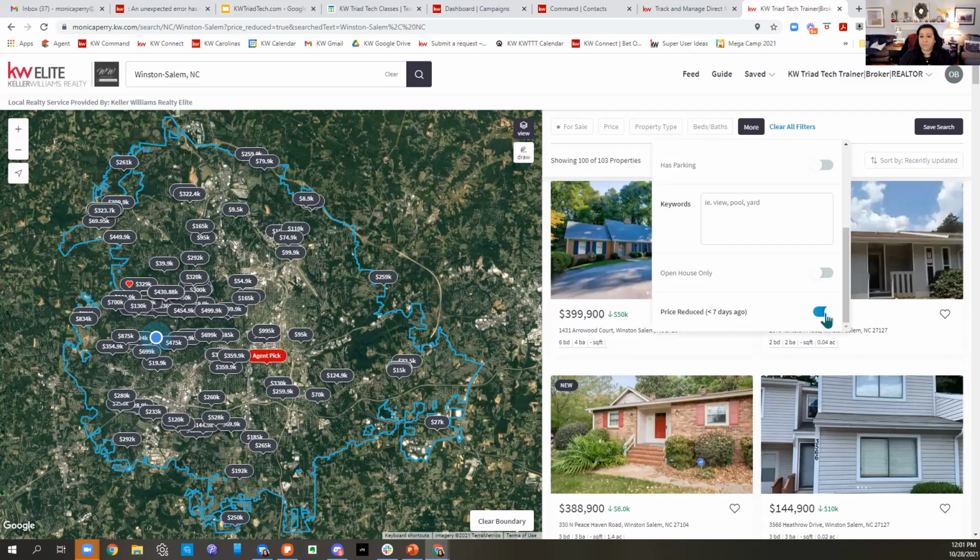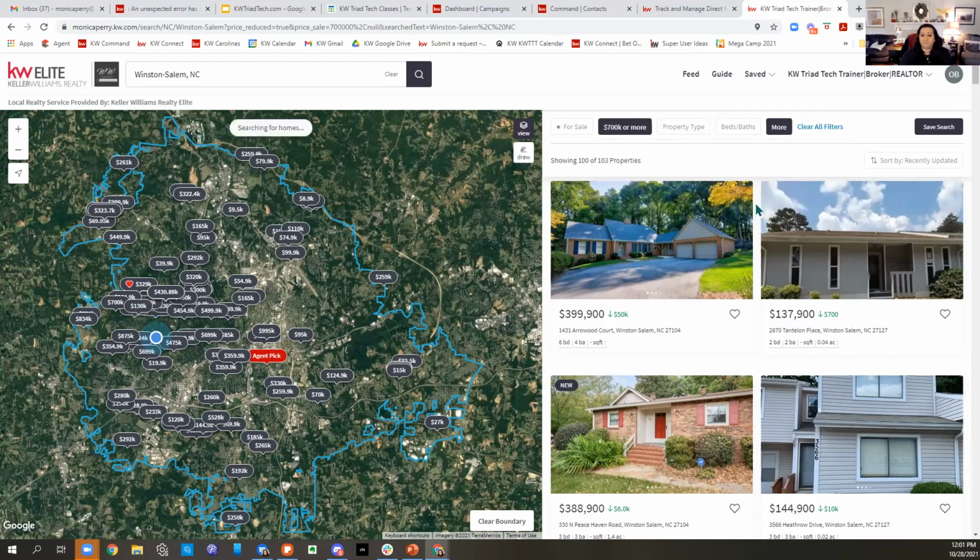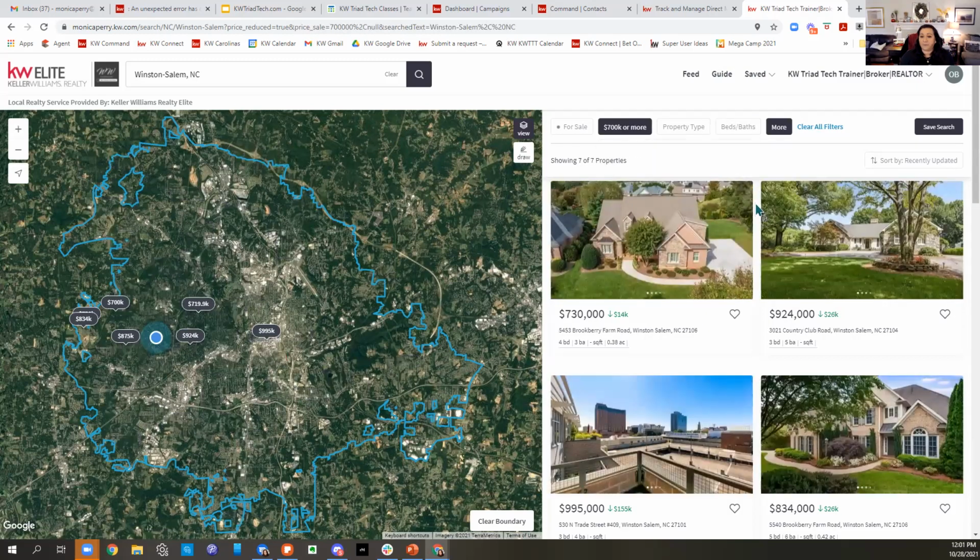Okay. What if I come over here to price? To be considered a luxury home in our market is $700,000. Okay. So what if I make my minimum price $700,000 and click done? List is going to get even smaller. So now guess what this ad can be called? Recently reduced luxury homes in Winston-Salem, North Carolina.